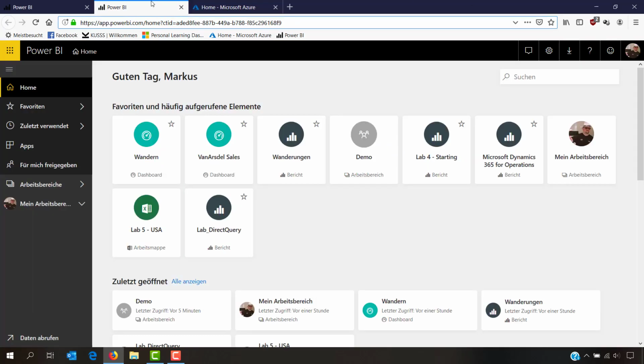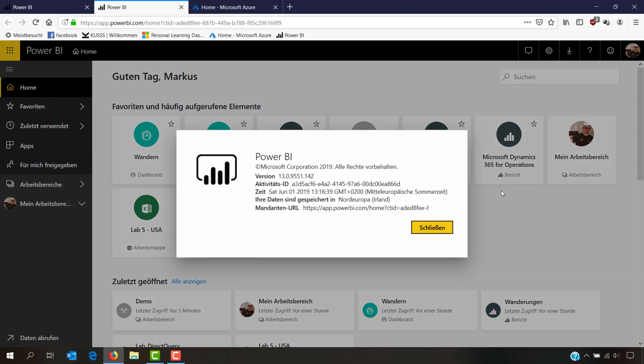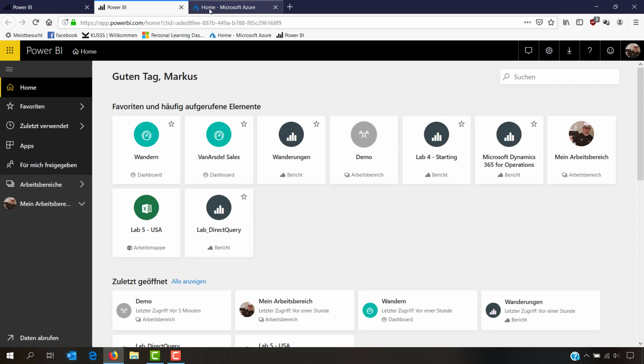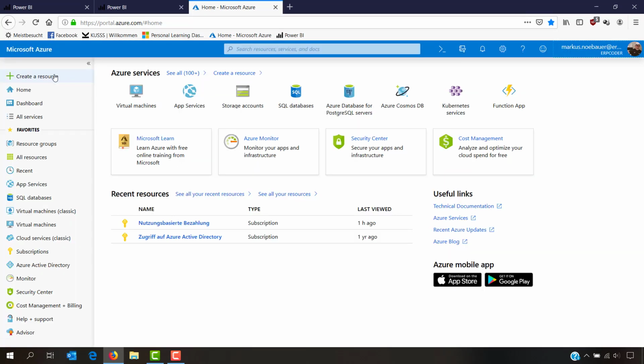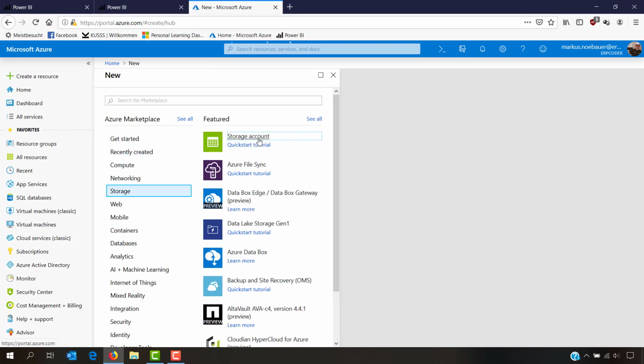The second thing to mention here is that we have to look where Power BI is located, and in my case it's in North Europe. So we have to create a storage account within the same region, in this case in North Europe. So let's switch back to Azure, and let's say we want to create a new resource. Go to storage and storage account.